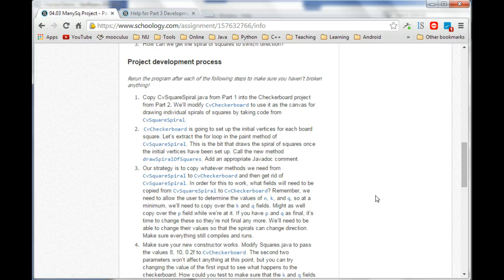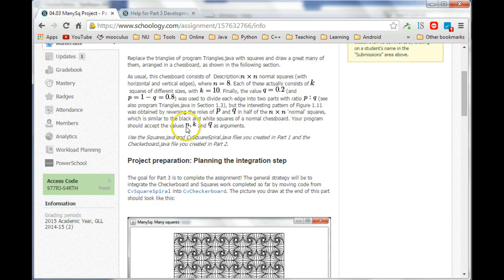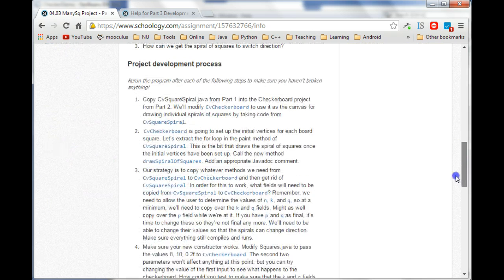So if we're going to get this to work, we have to figure out what fields have to be copied over from CV square spiral to CV checkerboard. One of the requirements for the final product is that your program should accept N, K, and Q as arguments, right? So since we need to allow the user to determine the values of N, K, and Q, at a minimum we'll need to copy over the K and Q fields. And since we're doing that, we might as well copy over the P field, because that's dependent on Q. P is 1 minus Q.